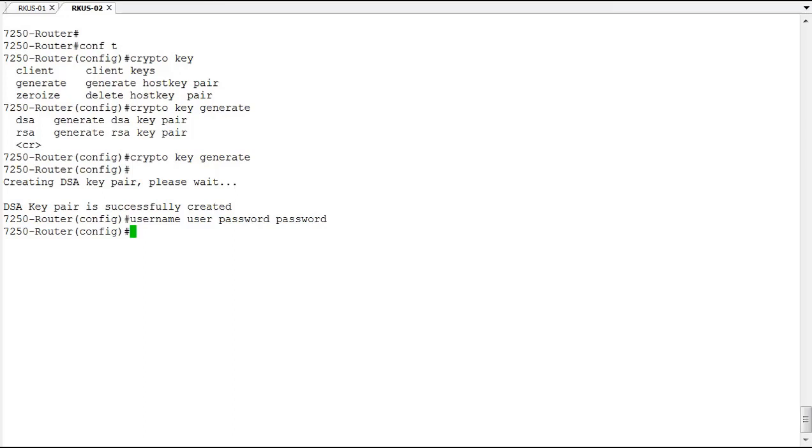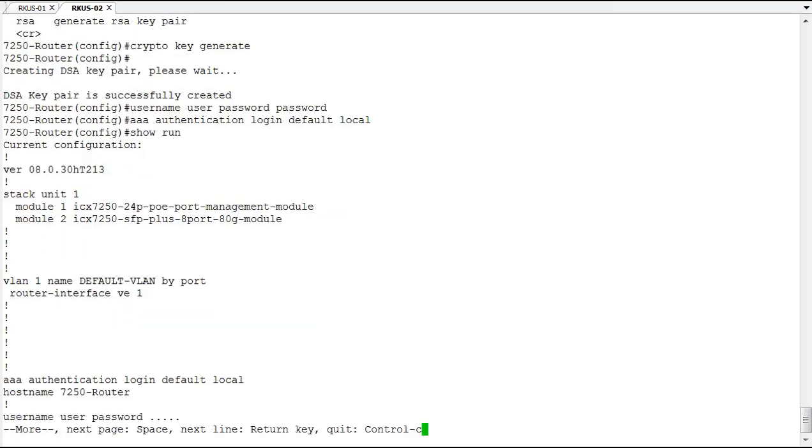And then we need to set up our AAA authentication to use this username and password for logins. So we're setting our authentication for logins as the default method and it's going to be local. So a local login, and that's going to mean local username and password. So if we show our running configuration, we can see in here we've got our AAA configuration right here and our user, username and password right here. So we're ready to go.